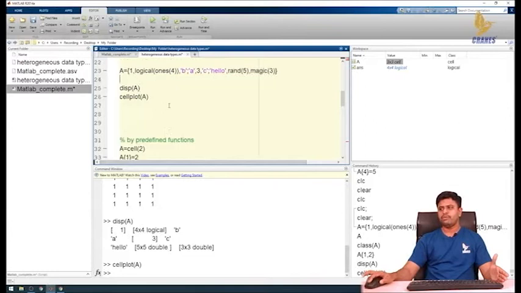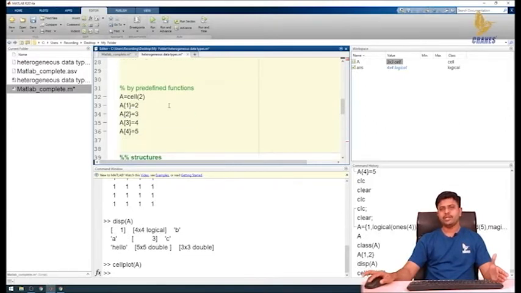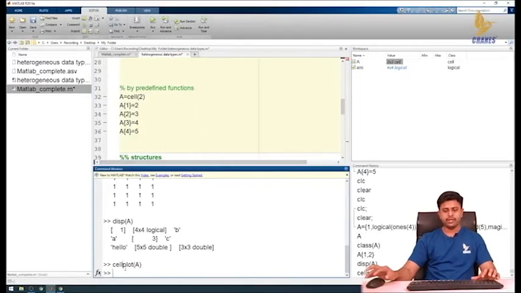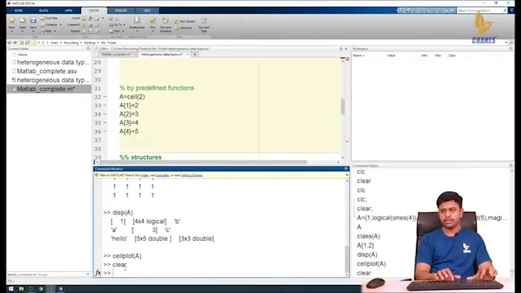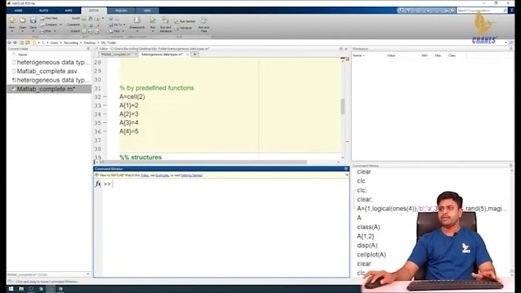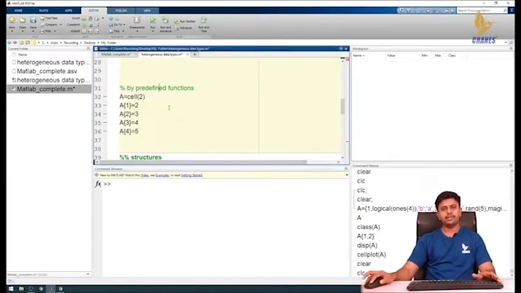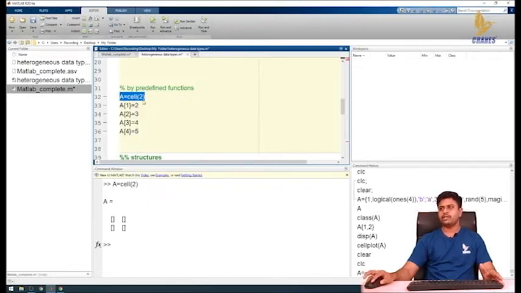So let me show you now one example of how to create cell arrays by using predefined functions. So here I will clear the screen. Okay, so as I told you, we have a predefined function in Matlab by the name cell. I can just use that function and pass an argument to it. For example, here I am passing cell of 2. So this is going to generate a cell matrix of size 2 cross 2, a square matrix of the size of whatever value we have given in the argument of this function. Okay, so if I just evaluate this, you can observe the output.